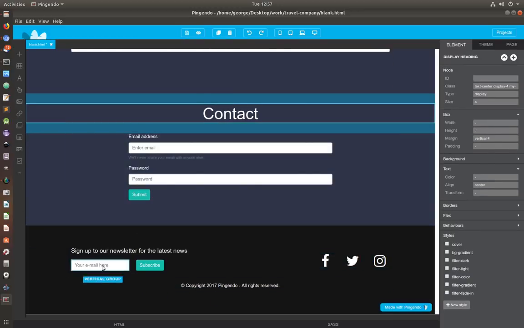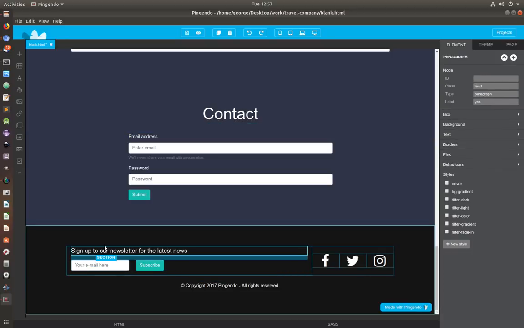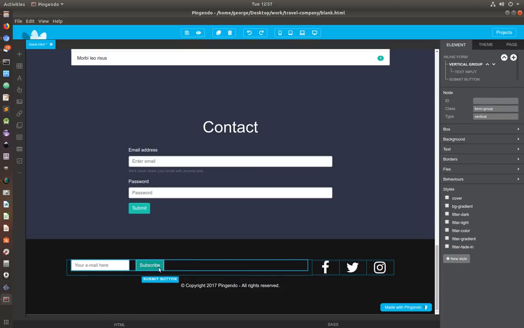And with the footer selected, I want to get rid of a few things. I don't need this, I don't need this, and this.